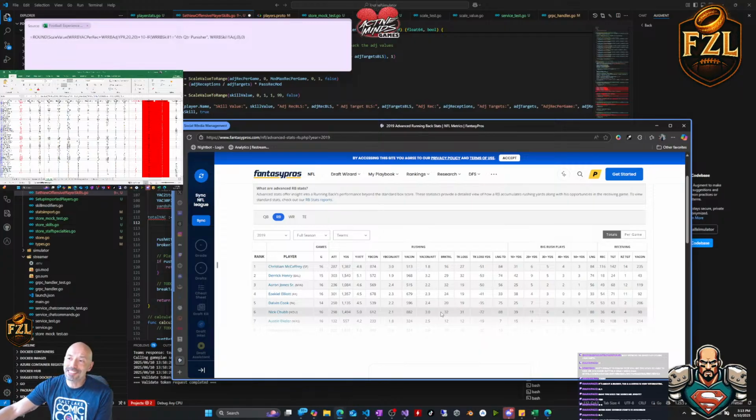So it'll be interesting to see when I actually have broken tackles as a valid stat, how my broken tackles calculator compares. Because, all right, Christian McCaffrey had 287 attempts in rushing and had 27 broken tackles. And look at that, they even have big rush plays. Oh, that's cool.